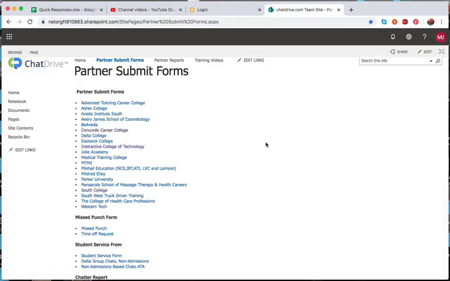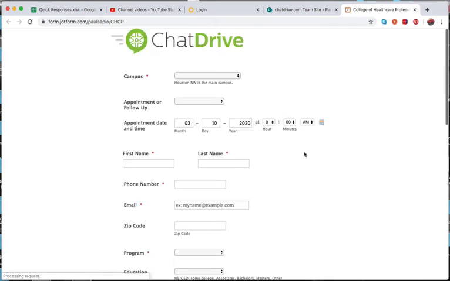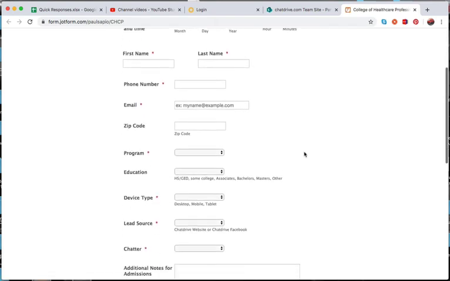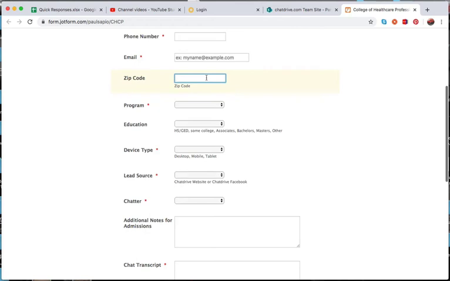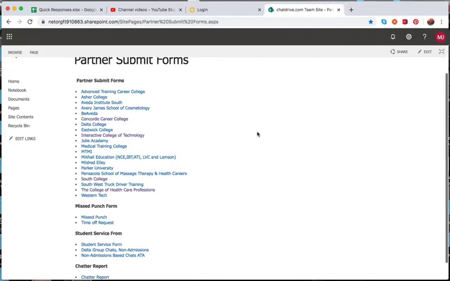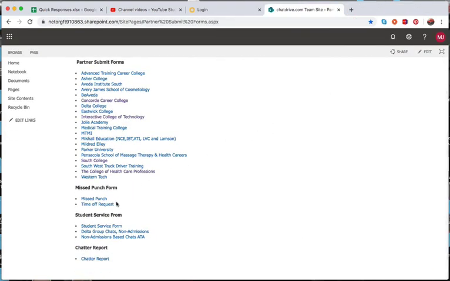And there's other ones that they'll want like CHCP here. They want the zip code of where the student was. Okay, they use this for tracking their marketing. So those are client submission forms. Miss Punch forms down here.